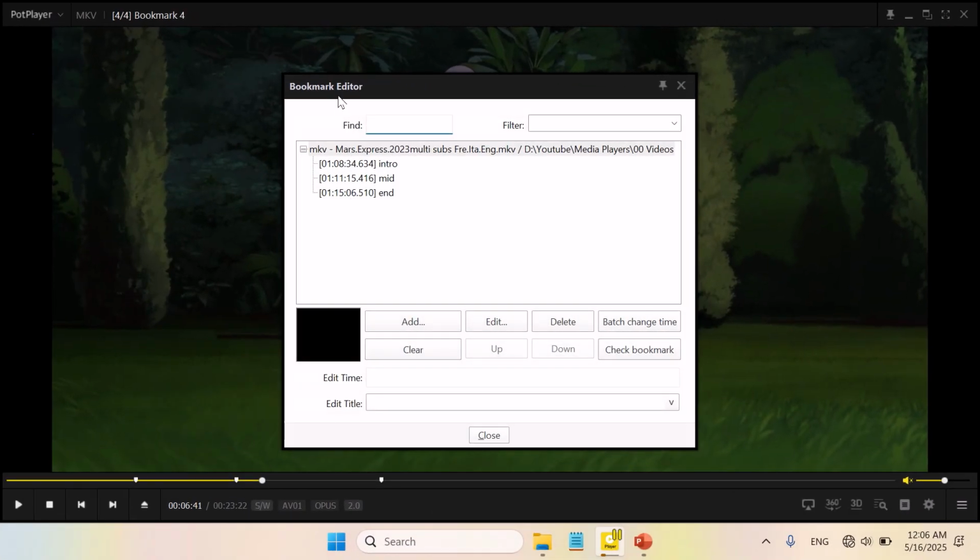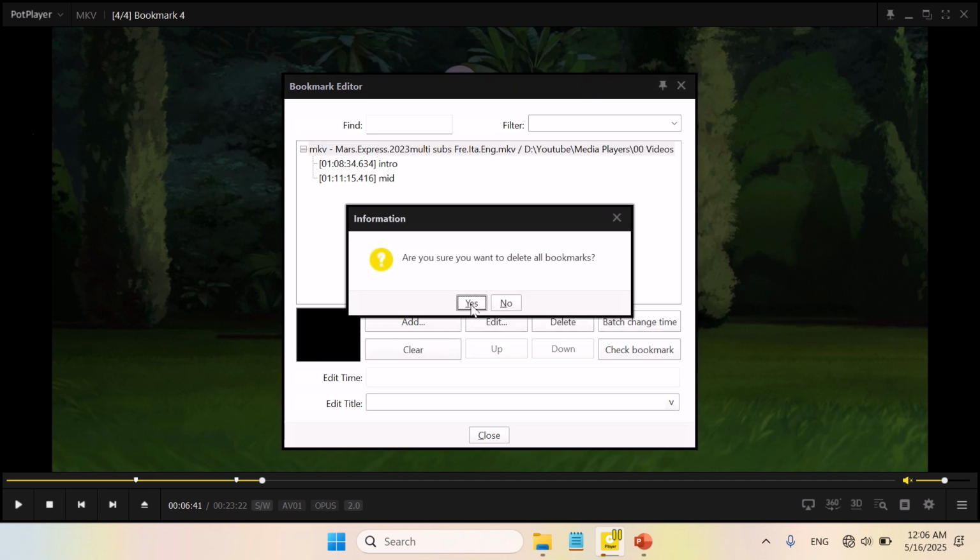On the Bookmark Editor window, choose an individual bookmark and press the Delete button. Select the video title and press the Delete or Clear button to delete all the bookmarks.